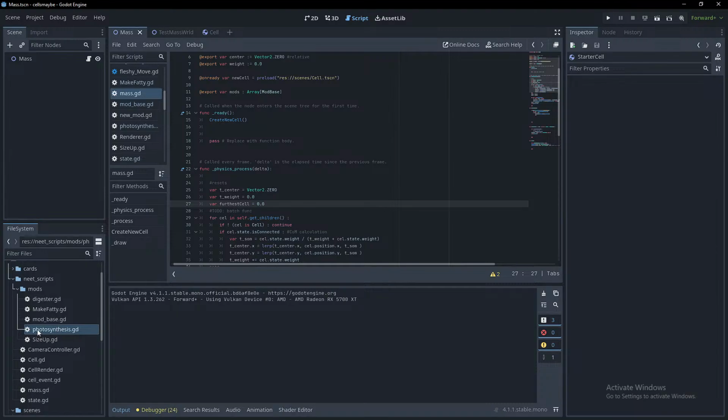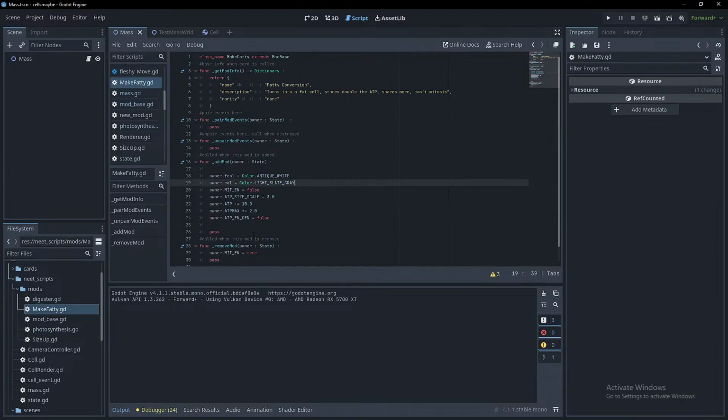So next, DNA ATP consume cost equals 0.0. Because how we're going to have it is the more complex cells are, the more ATP they consume. So we're going to set up a system like that.